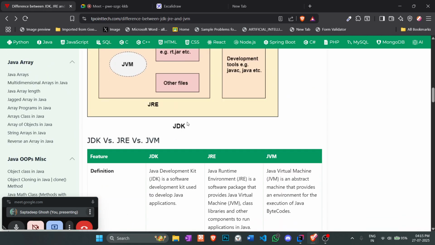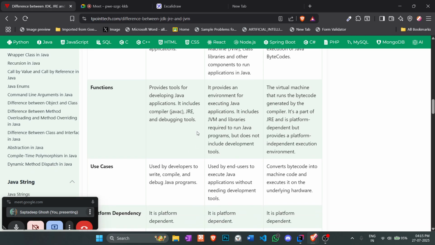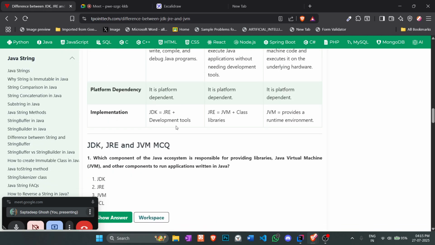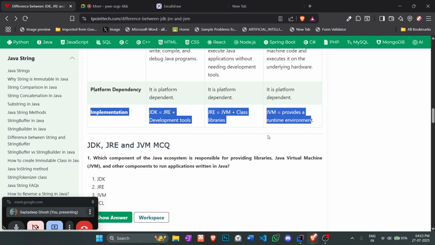So basically JDK contains all of the things. The JRE provides an environment for executing Java applications. It includes the JVM and libraries. These are just the things that we have talked about. So the main thing is JDK equals JRE plus development tools. JRE equals JVM plus class libraries. You have to just remember this. This is very important. JVM provides the runtime environment.